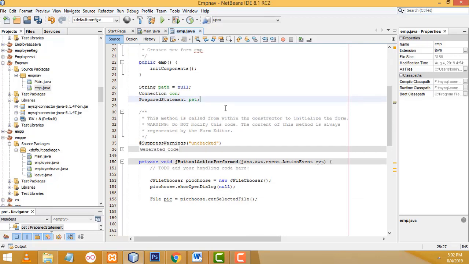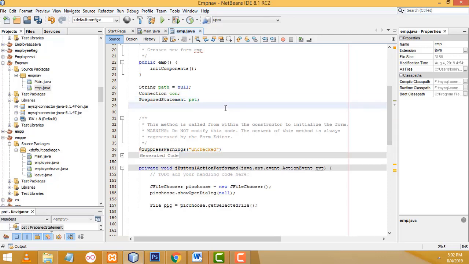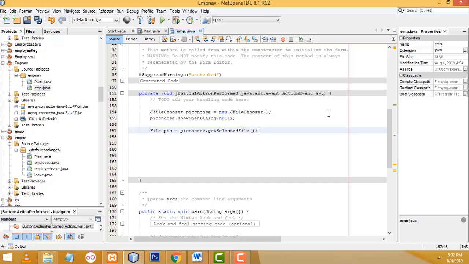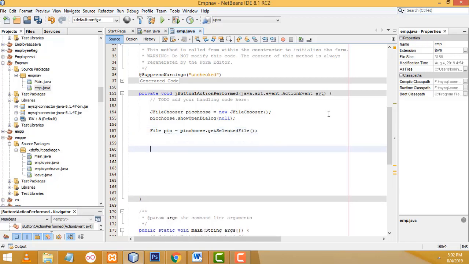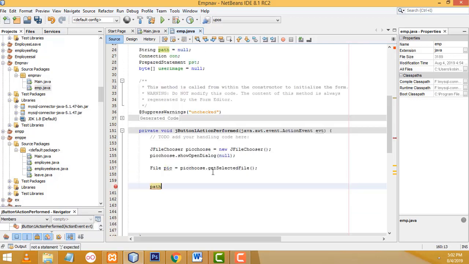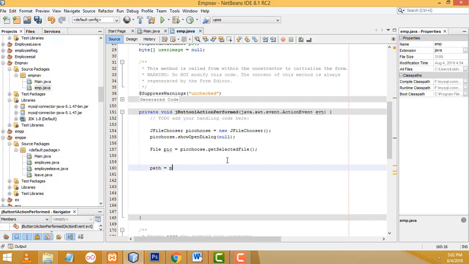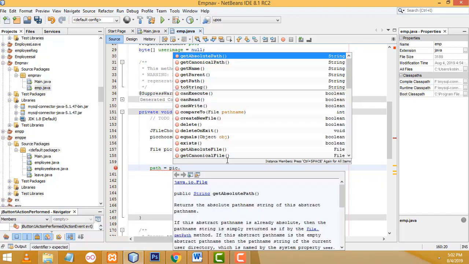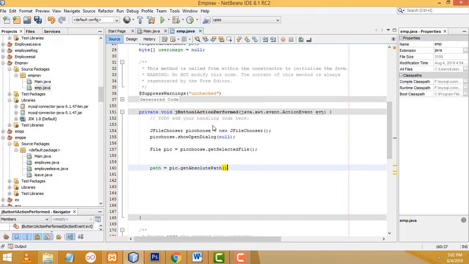After that we need another one, a byte array. This one should be the image, so byte user image equal null, right? Like this, right? Now what I'm going to do is write here this path variable I have created above, path equal picture dot get absolute path.